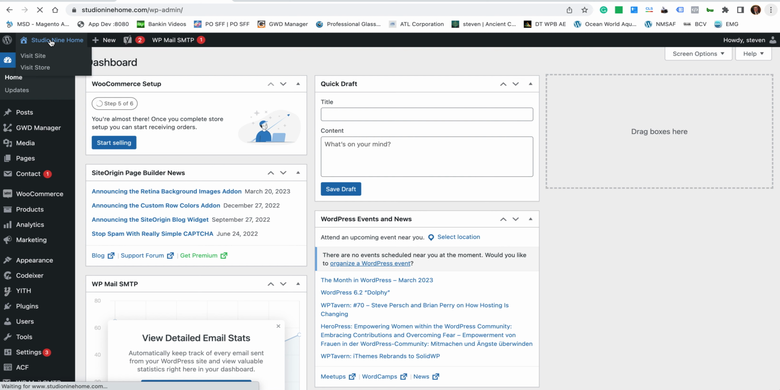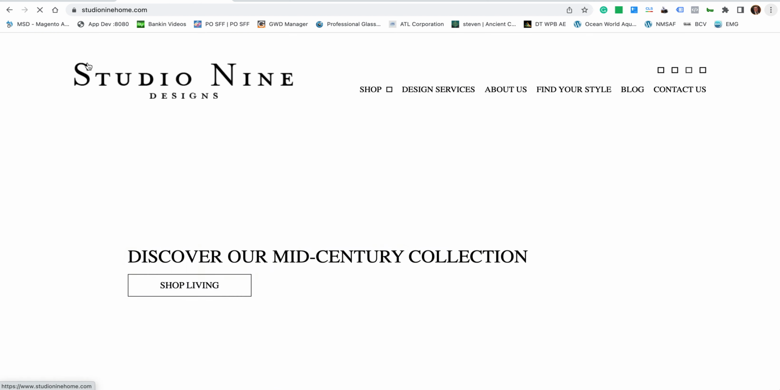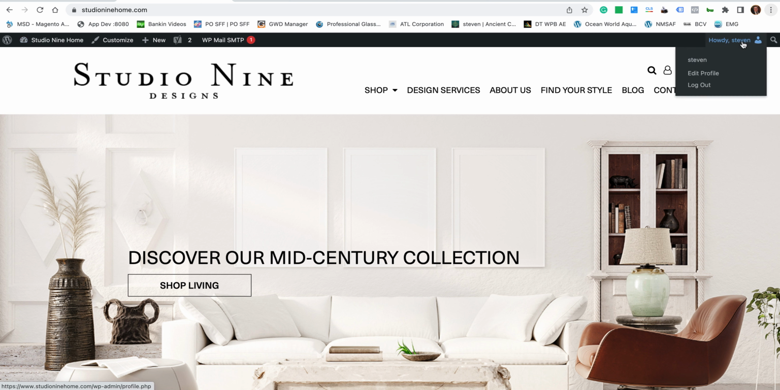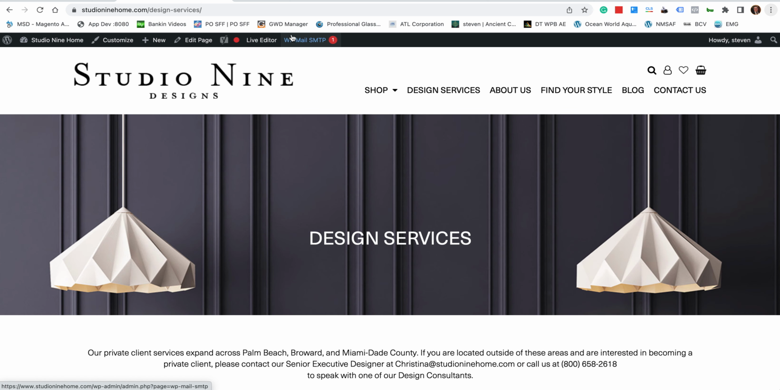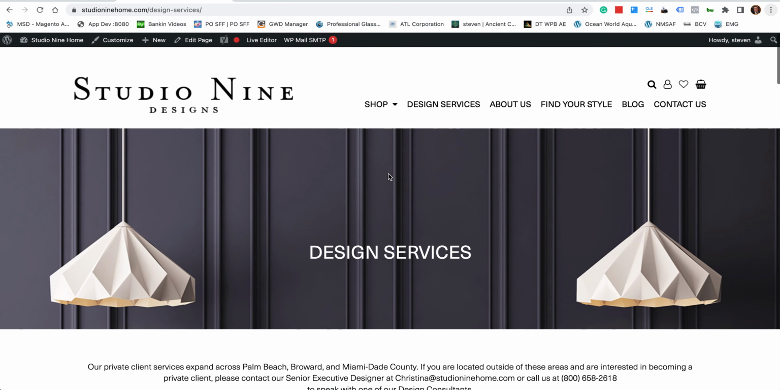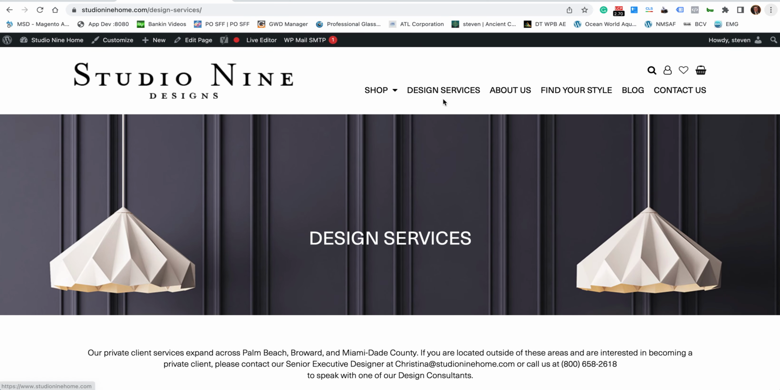So navigating around the website, when you're logged in, you're going to have this black bar at the top. Over on the right, you can log out if you want. As you navigate around the site, logged in as an admin, you'll see the black bar stays, and you have different editing capabilities. So this section in the middle will say edit page if you're on a basic page, or if you end up on a product, it'll say edit product.